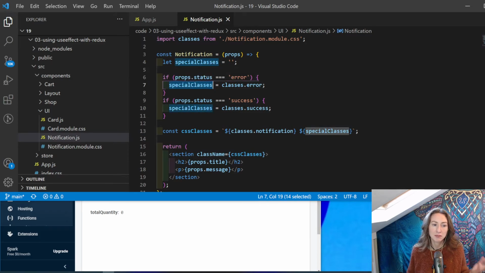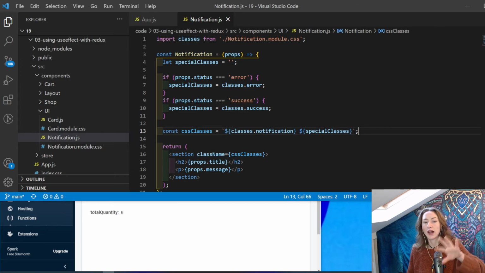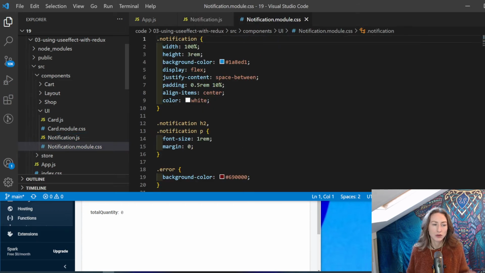And we can see here these special classes are then assigned to the CSS classes JSX evaluated string. So we put it in backticks so we can create a string, but also pass JSX into it. So by adding this dollar sign and classes.notification, what we're saying is whatever classes.notification is, which if we go into the module, that's going to be our standard class we're applying. That's always going to be there. So notification is a background color. Well, maybe it's not always going to be there. I'll go back and look at the logic. But this is just styling. It's a particular style.